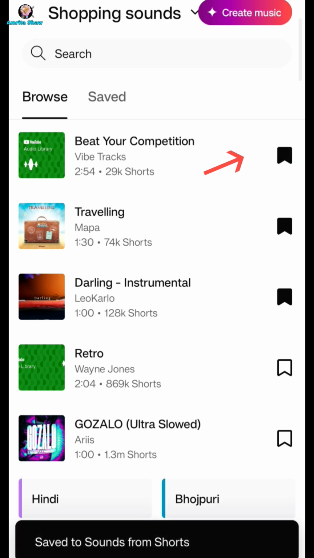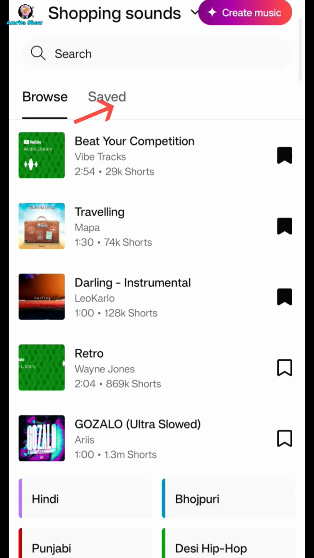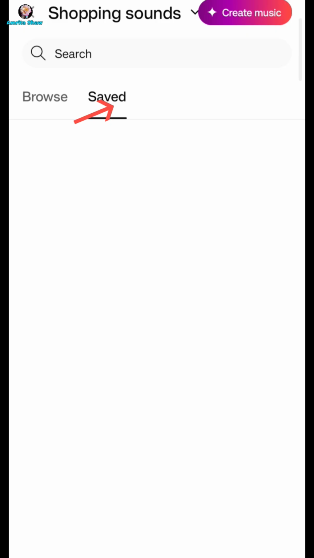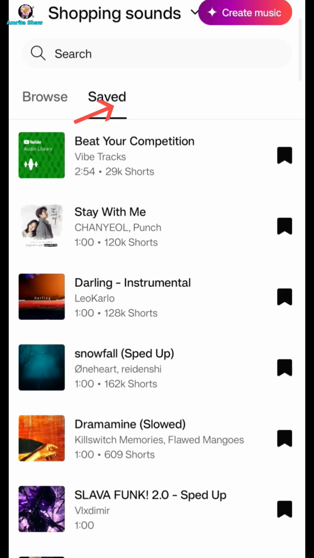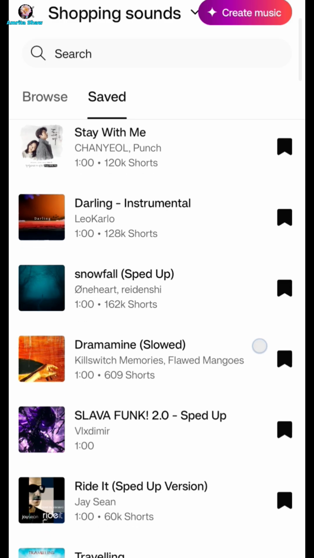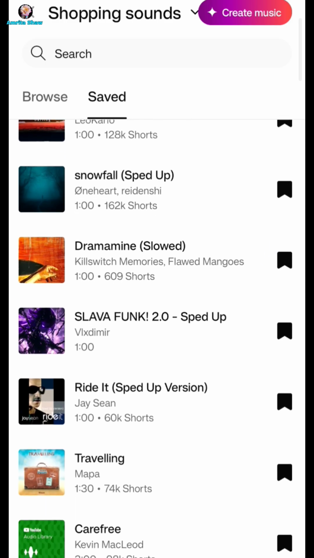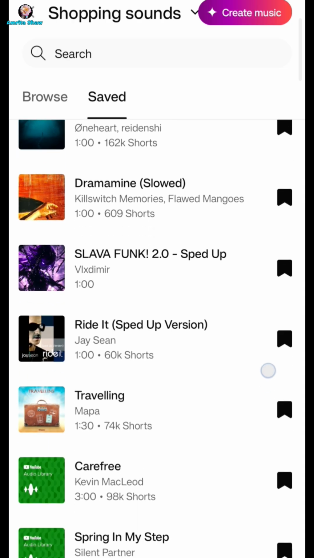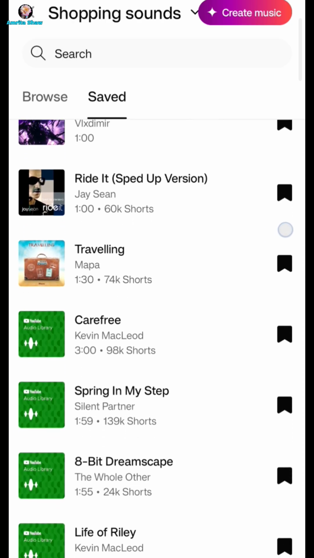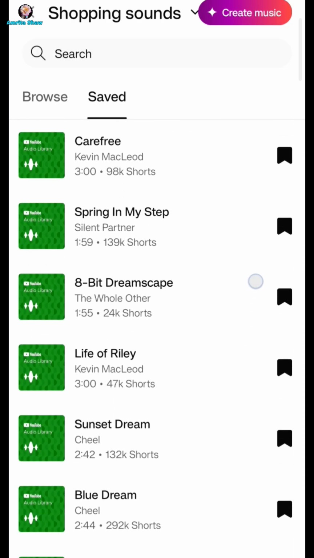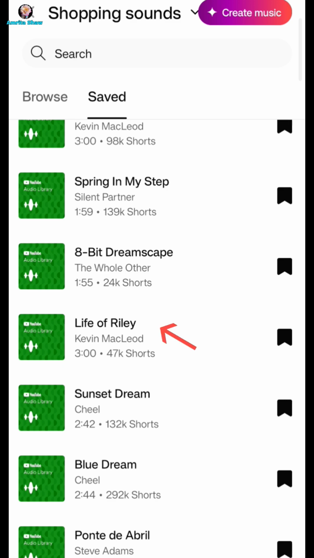You can click on this icon and the sounds will be saved, so that the next time whenever you're in a hurry and you don't have to waste your time, you can simply click on the saved button and you will get all the songs that you have saved, and you can quickly choose any of the song for your short or long form video from here. As for the long form video, you can also see the names of the longer music versions, and you can get the same music in the YouTube Create app also.